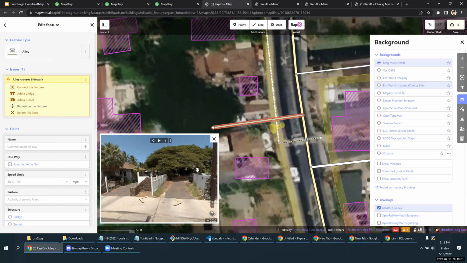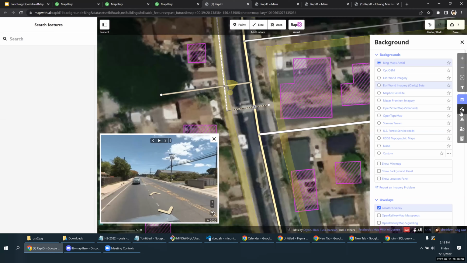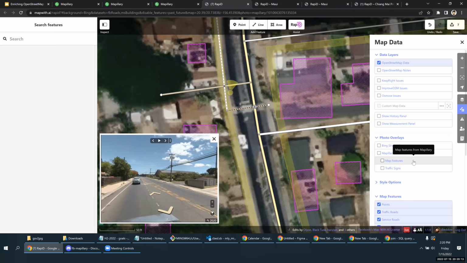So when we look at these other items though, like these utility poles, we have another source of data from Mapillary that will help us with that. So I'll hit the F key again. That'll take us to this menu item on the right, again with the line and the polygon. So we're in the map data menu, and we have two sub options underneath the Mapillary. One is map features and the other is traffic signs.